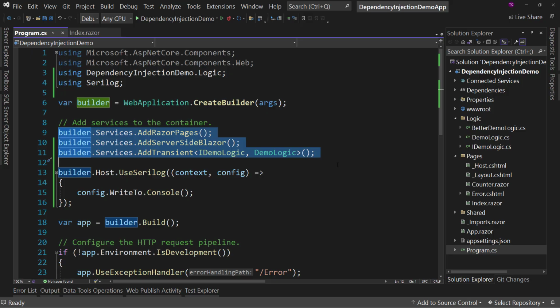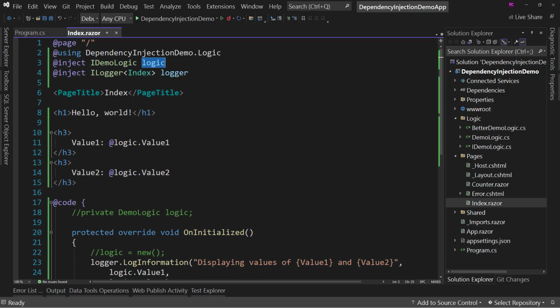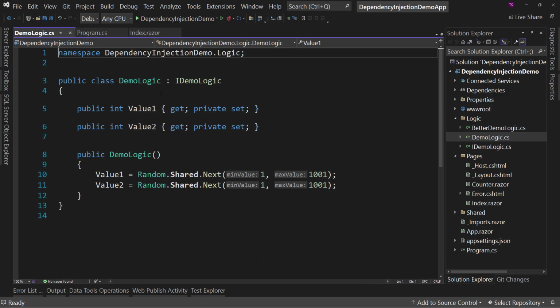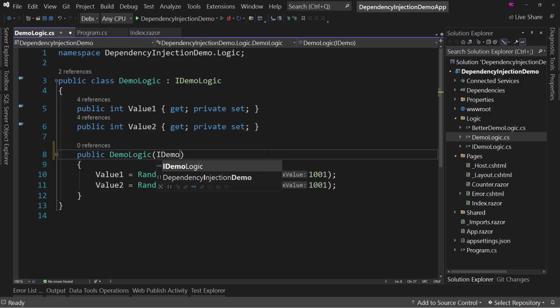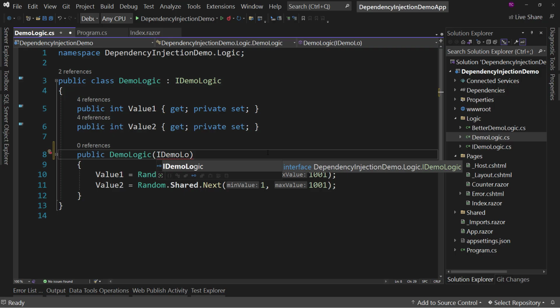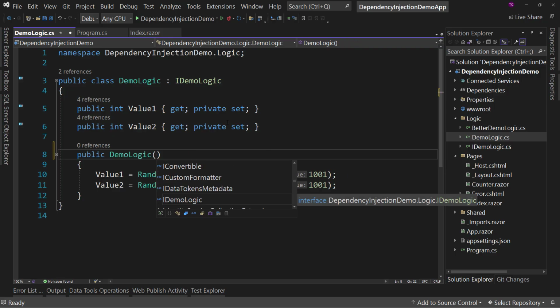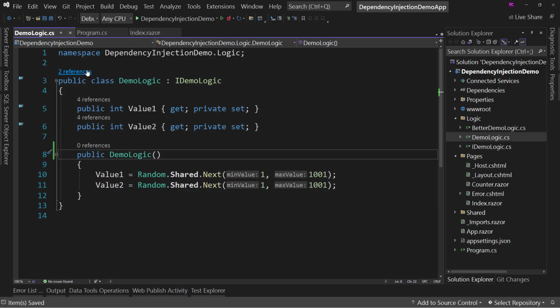That's how to do the various things like scoped versus singleton versus transient, how to ask for it in Blazor server, as opposed to, if you're in a class like this, you just put it in the constructor and say, I want an IDemoLogic, and that'll give you an instance of it through dependency injection. One question that sometimes comes up is, what if this class depends on, here's a good one, ILogger.